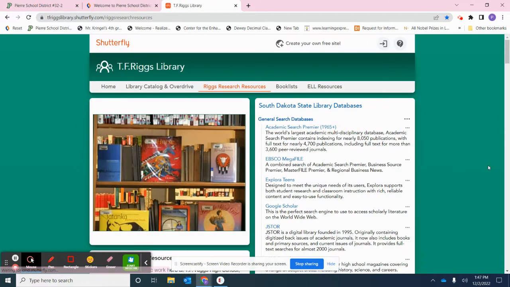On this page is where you will find South Dakota State Library databases. They are paid for by the state library. They pay about $1 million a year for the citizens of South Dakota to use these databases, and the information that can be found on it is highly reliable and really good for research. Now, because these are paid databases, you can't go into Google and type in the name of the database and expect to use it for free. You have to come in through a library page.